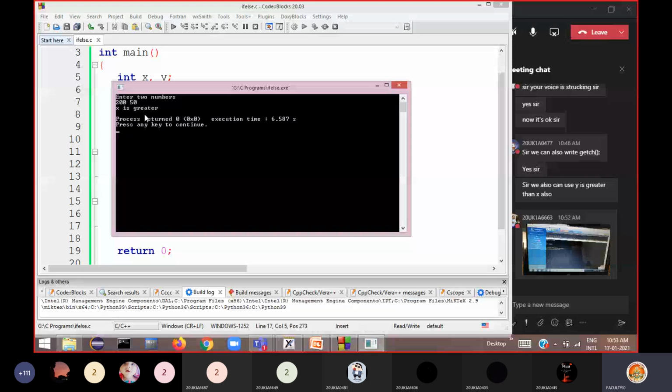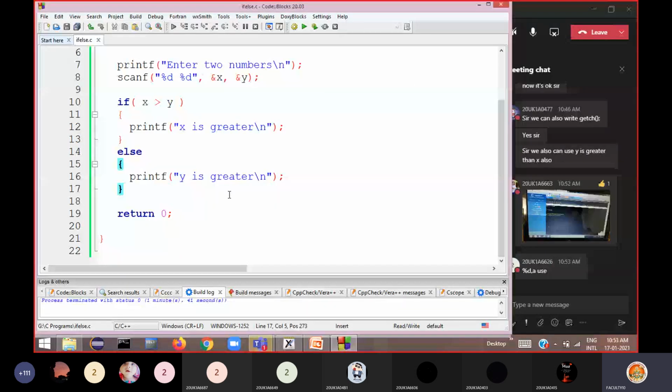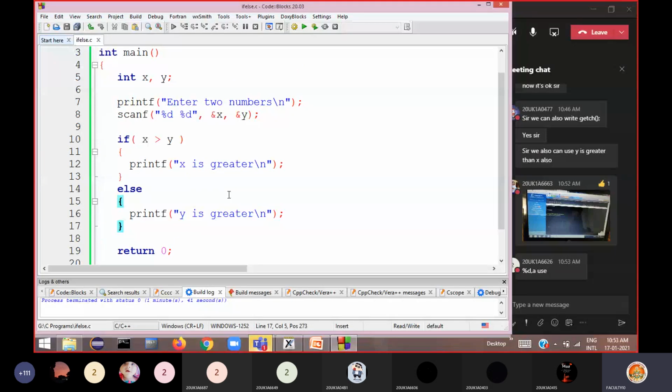How can I print that way? You should make changes in the program. Instead of just printing x is greater, y is greater, we should put the number here. Now see the logic of printing. Whenever we want to print the number from a variable, you have to use a format specifier. Please remember. Inside the printf statement, in the place where you want to print the number inside the message, there you use the format specifier.